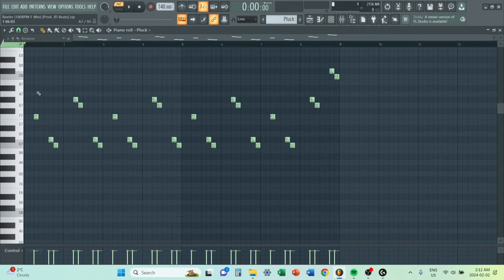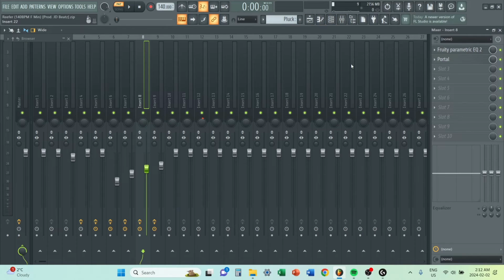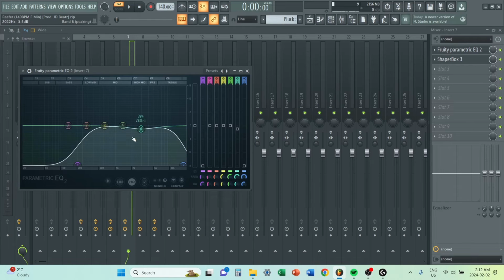So then the next thing I added was these plucks right here. And then I added more effects on these. I kind of went crazy with the effects, I'm not gonna lie. Yeah, so I took out some low end and high end. And a bit around here as well, I lowered that.